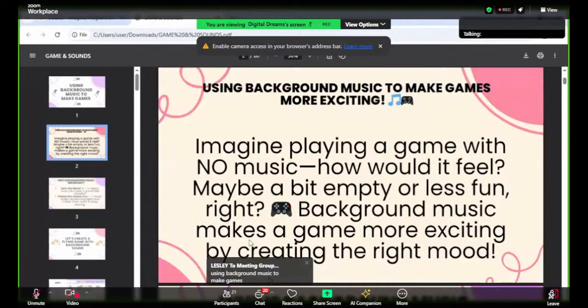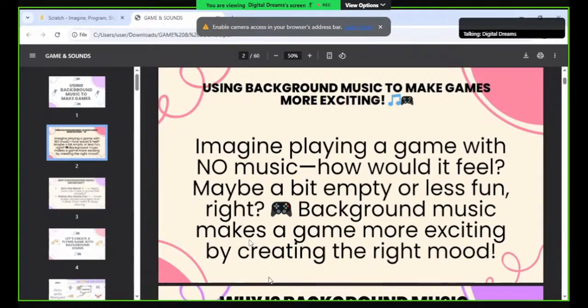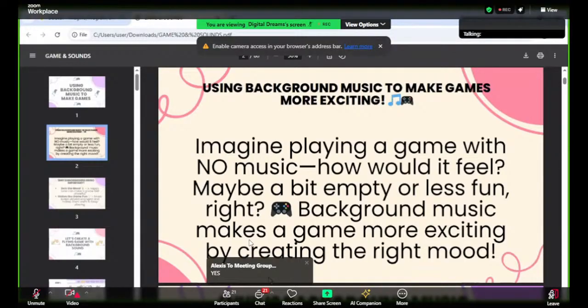Using background music to make games more exciting. Imagine playing a game with no music. How would it feel? Boring, I guess. Maybe a bit empty or less fun, right? Background music makes the game more exciting by creating the right mood. And it's true, because whenever I'm playing a game and I hear that sound, like my Candy Crush sound, it makes everything fun.